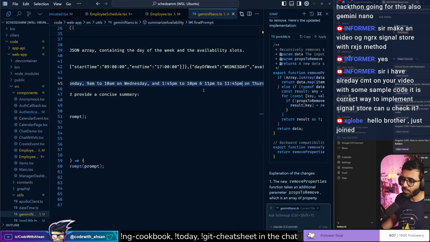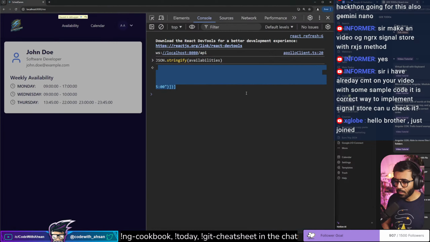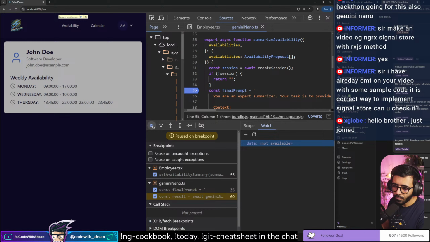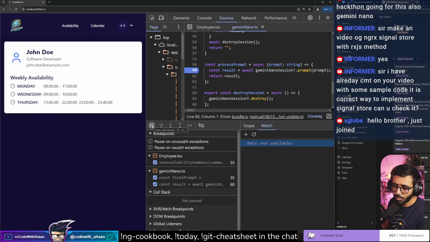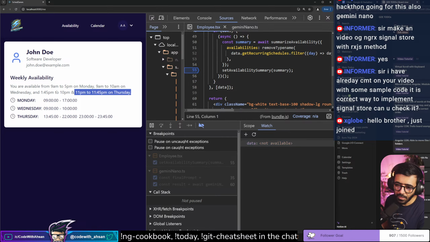Let's see if this can generate and provide the availability summarized. Let's see. Let's hope for the best. So we're going to go here, get the prompt, and there we go. We got the summary. So you're available from 9 a.m. to 5 on Monday, 9 to 10 on Wednesday, and 1:45 to 10 p.m. and 11 p.m. to 11 on Thursday. Okay. So that's what it did.